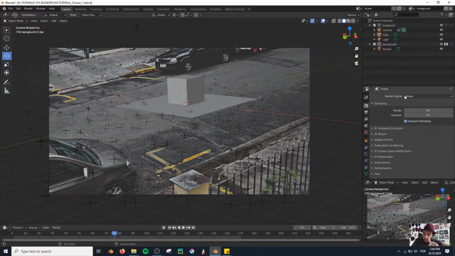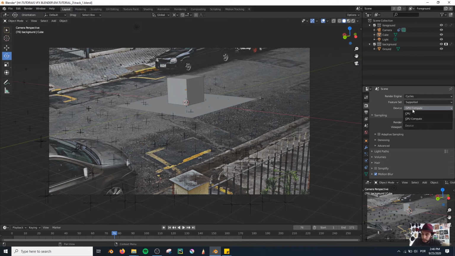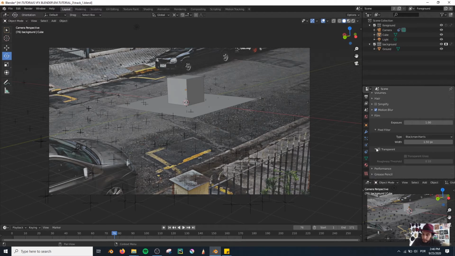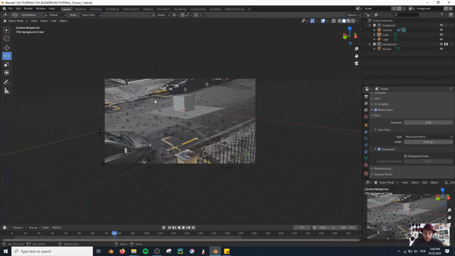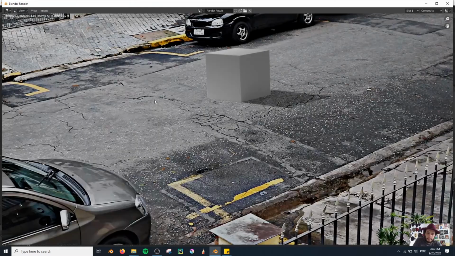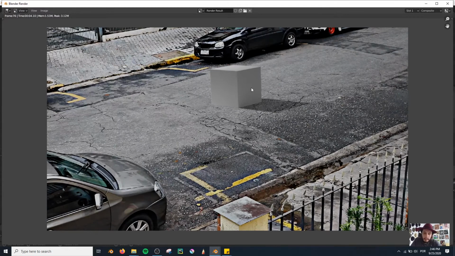First of all, very important, everything that I do here, you need to be in cycles for it to work. Once you're in cycles, if you can use GPU, please use GPU over here on device. And under film, I need to set it to transparent. Now it's gonna work, and I'm just gonna hit F12, and Blender's gonna render everything for me. Now what can we see? If I look over here, I can see obviously the cube is stuck to the street.